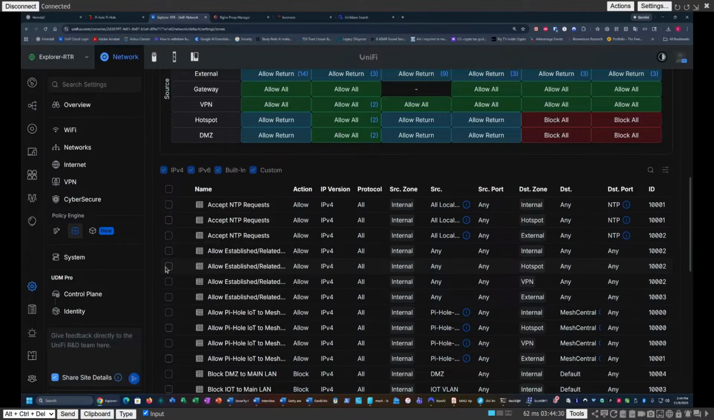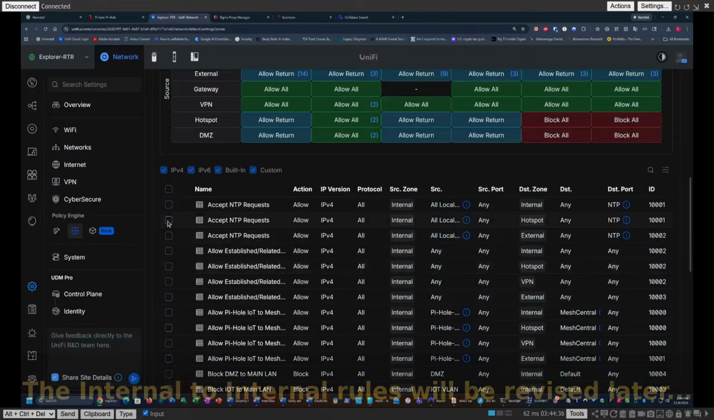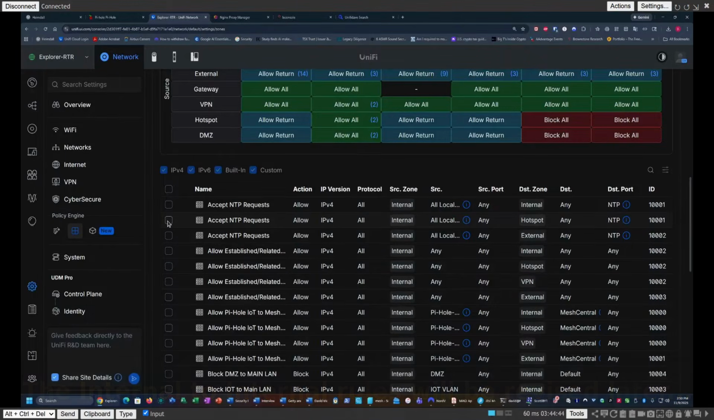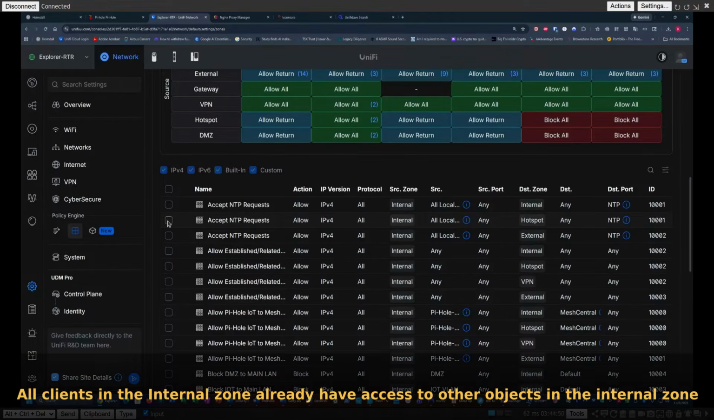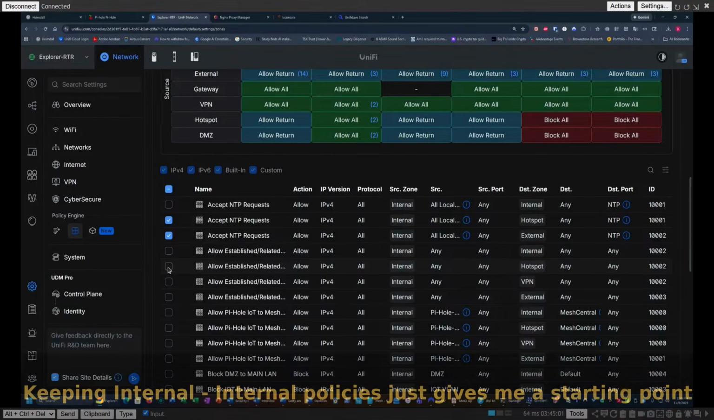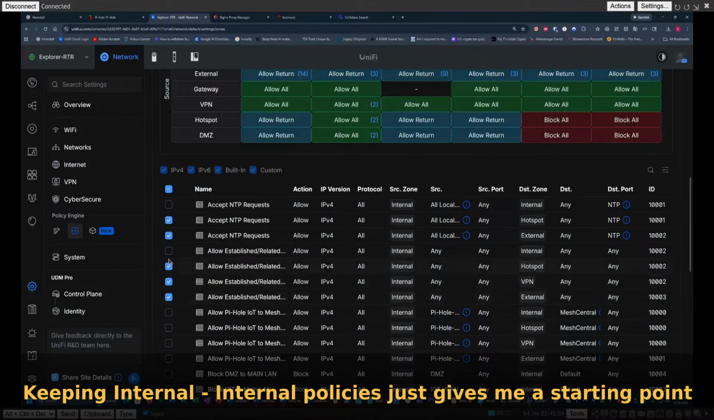The only rules I'm going to keep are the internal to internal rules. And the reason I know is because if I need to modify them later, I can do so. But I know I don't need the ones between the zones, and if I do need the ones between zones, I can fix those too, because all these redundant rules really weren't needed. So I'm going to go ahead and click on the 2 NTP requests that are not internal to internal. I'm going to click on the allow established related, and in fact I know I don't need any established related rules at all, and I'll explain that in just a minute.